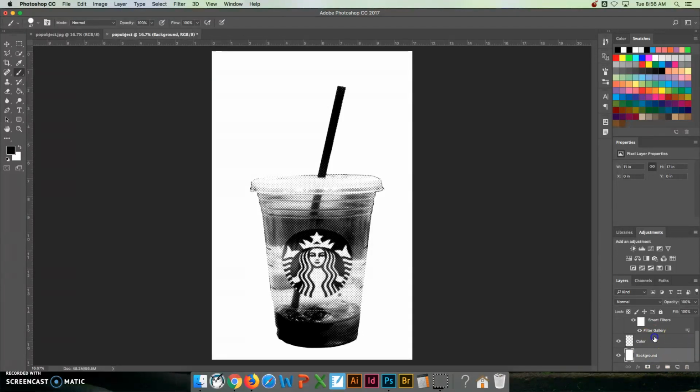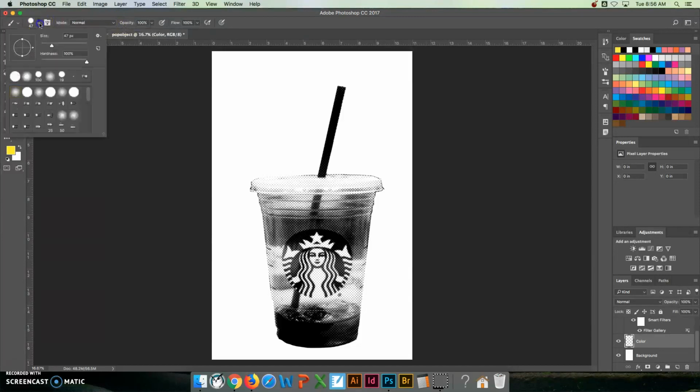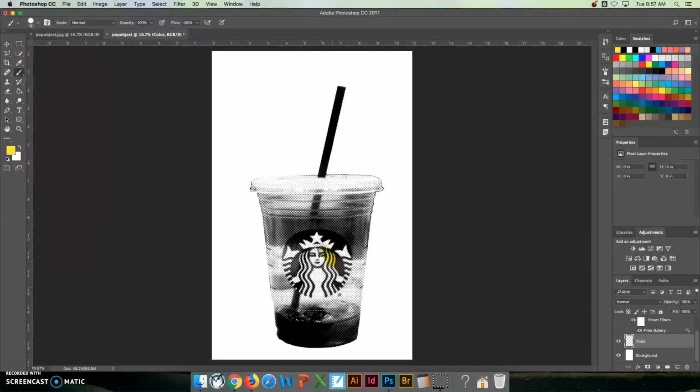So we are going to play with our color layer first, adding bright colors to symbolize the big, bright pop art. Now you guys know what colors are popular right now, but I am just going to play with some just bright poppy colors to get everything to stand out. So it doesn't have to be true to the object's original color.